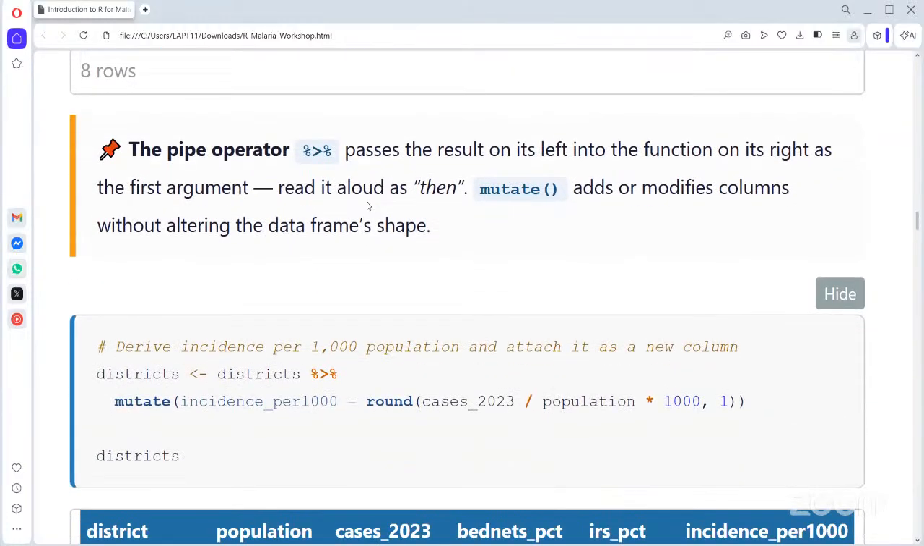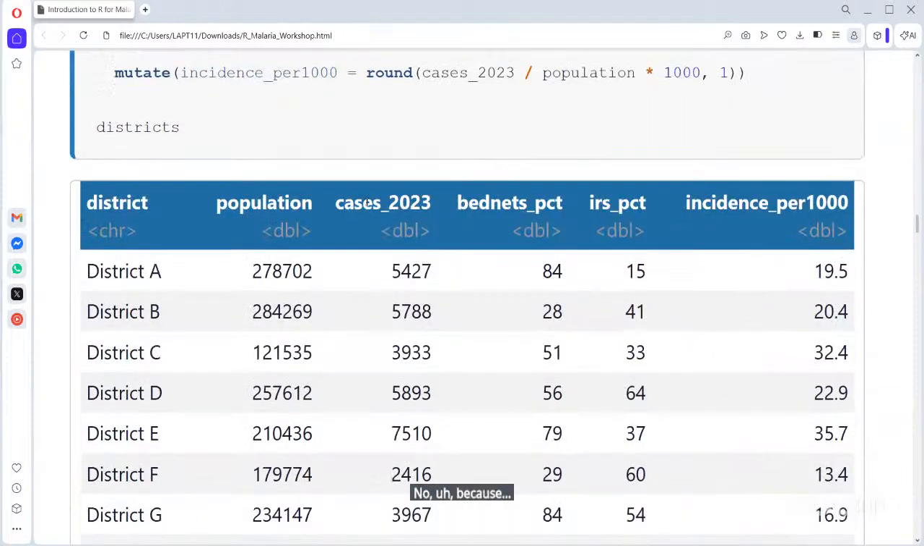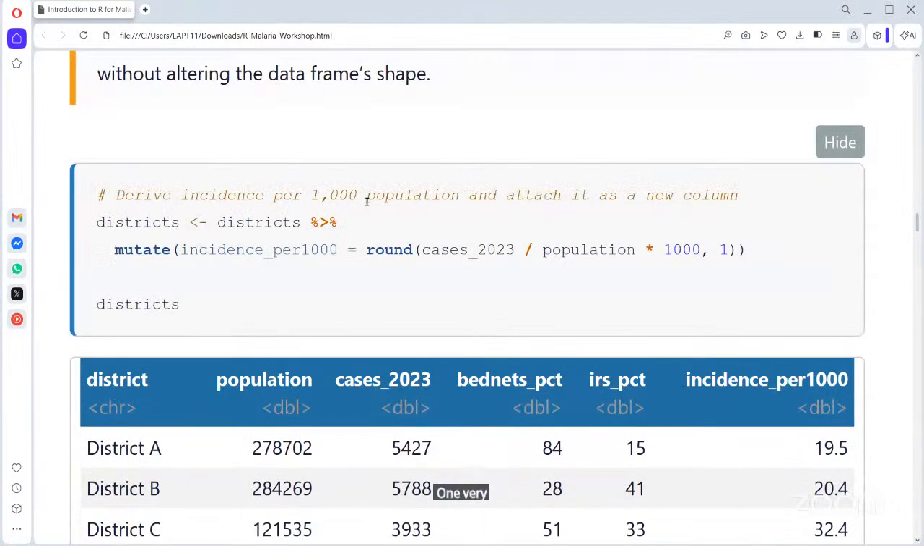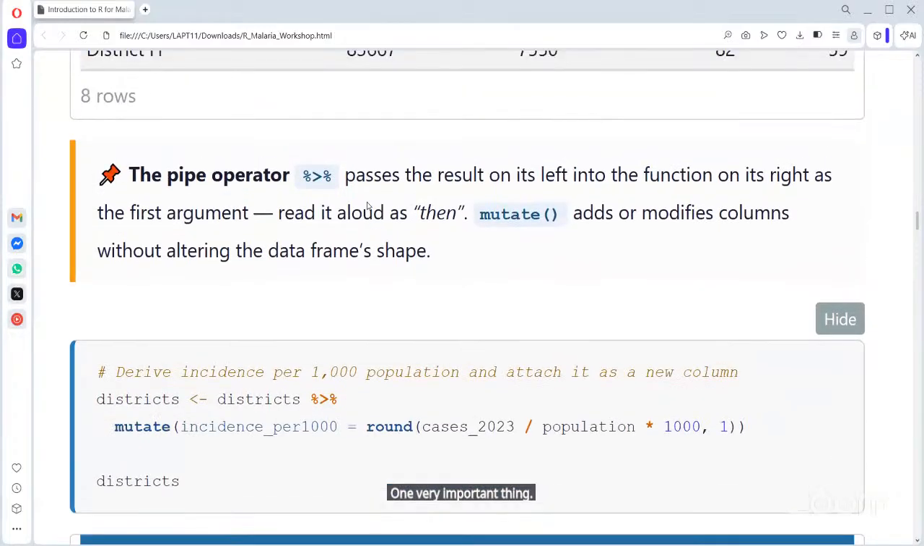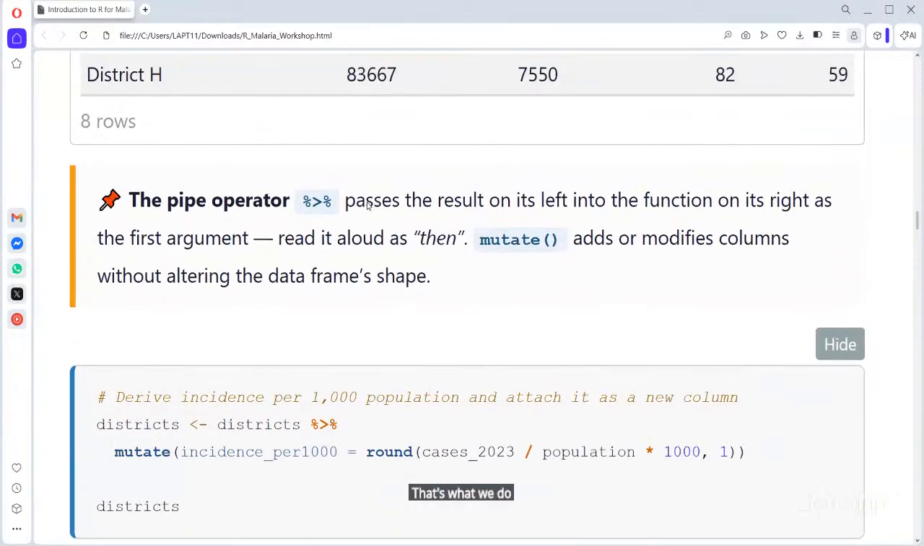So next thing I want to do now, because one very important thing that we do in data is data wrangling, or what we call data manipulation. Is that okay? And a very important operator is the piping operator. What do I call it? Yes, it's pipe operator. It's called pipe operator.